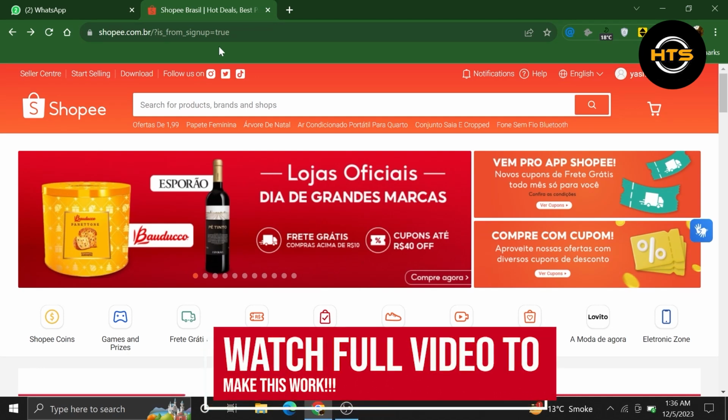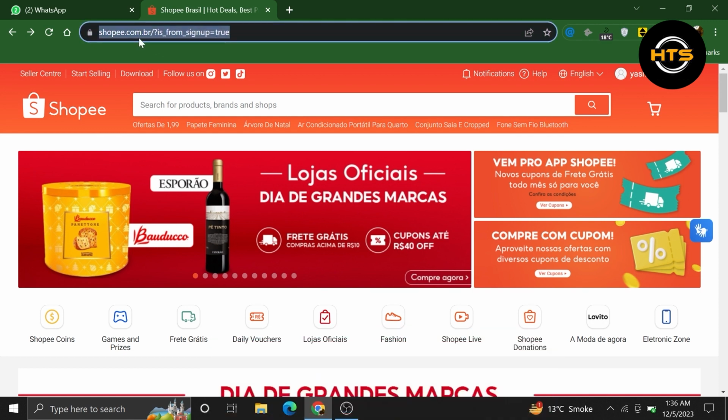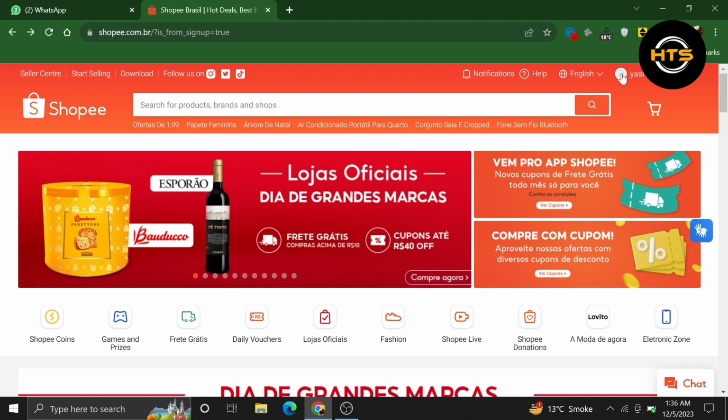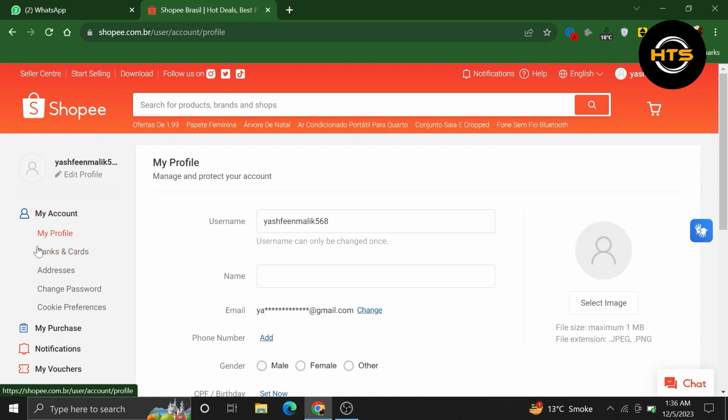Hello everyone. In this video, I will show you how to change the payment options in Shopee. First of all, open up shopee.com in your web browser. Once you get into your account, click on your profile icon from the top right corner. Then, choose the My Account option from here.